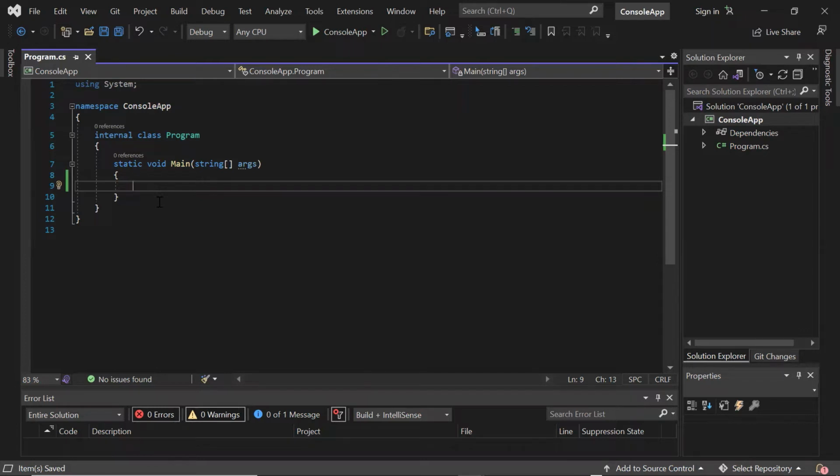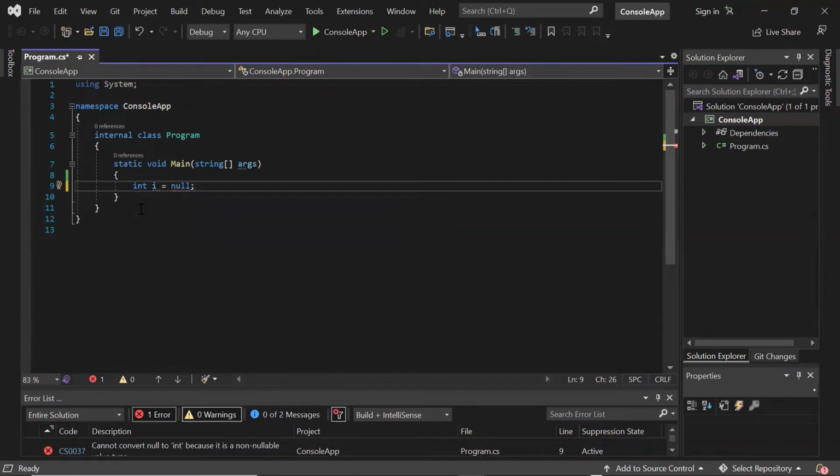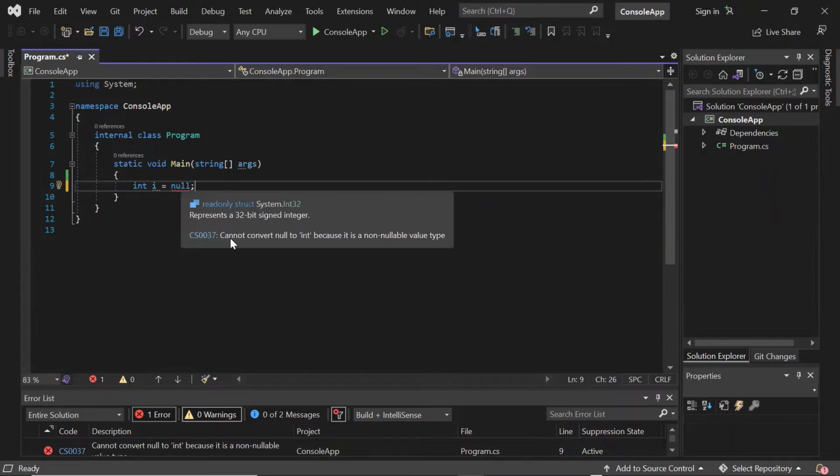Now, as you know, we cannot assign a null value to a value type. For example, let's say I create an integer variable i, and if I try to assign a null value to this integer variable, then you can see it gives a compile time error that you cannot convert null to int because it is a non-nullable value type.